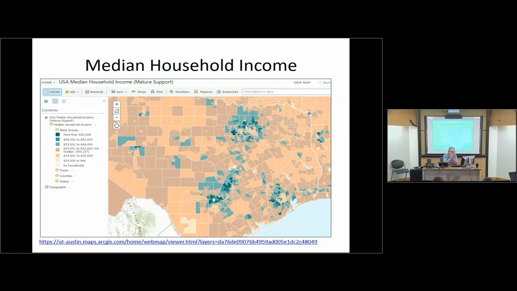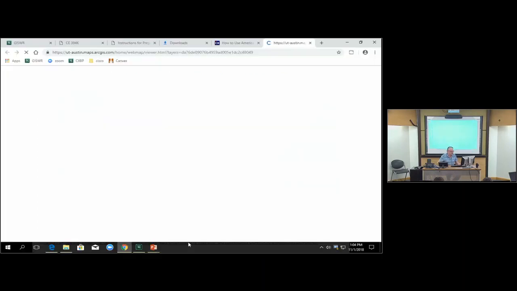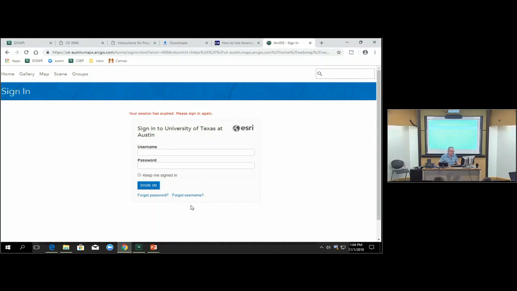There are other maps in the Living Atlas, and I'll show you one. Many of them are image layers, which are not very good for this. Now I have to sign in here because this is in our ArcGIS Online account.